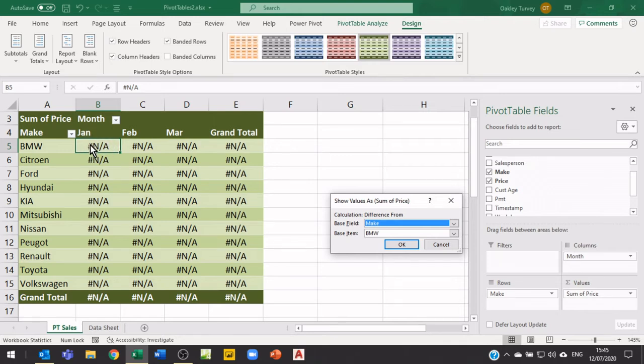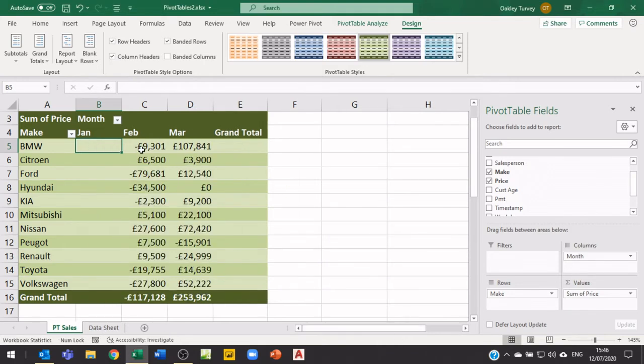Whatever I had in here, I want to see what the difference is between my January and February figures. So I'm going to have my base field as the month, and I want to see it as a difference from the previous month. Now this is going to give me empty in January because I don't have a previous month, but my February figures will show me what the difference in February is from what my January sales were. So now I'm seeing my February figure there, which is the difference from January and February. My March figure is my March minus my February.